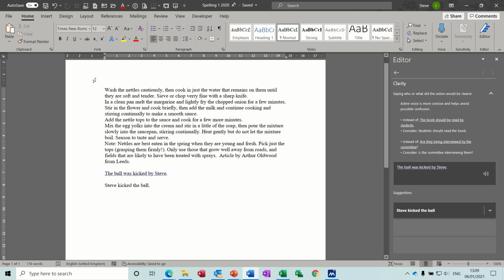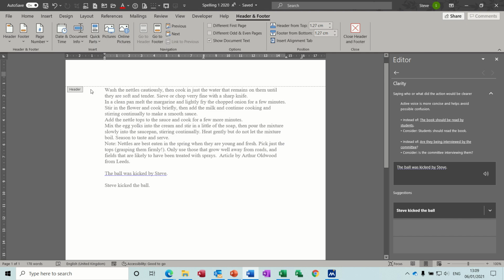Now to get into the header and footer, the quickest way I believe is to just point your mouse to the top of the screen and double click. As soon as you do that, this little box comes up, Header, telling you you are in your header. And on the ribbon you have the Header and Footer tab active with lots of tools to help you place your header or do whatever you want.